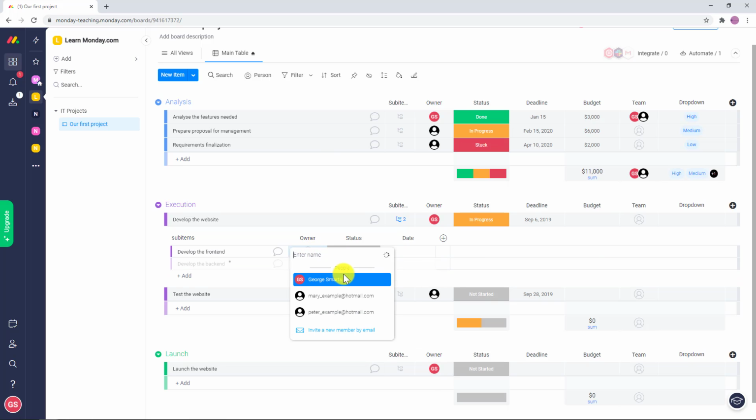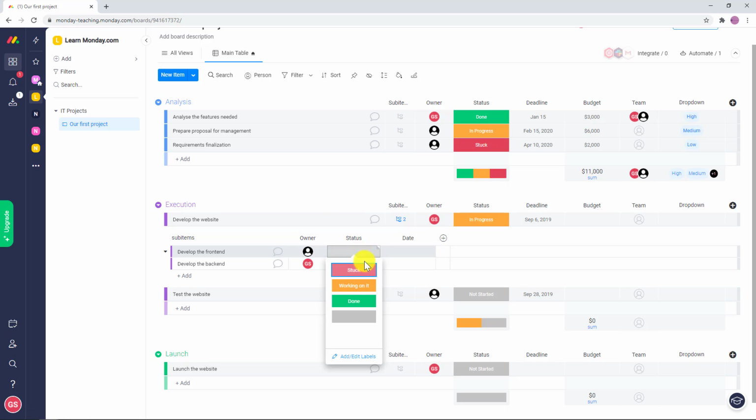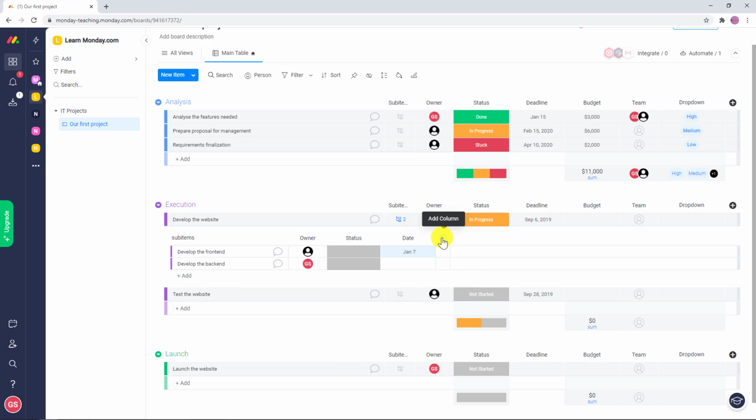And here I can assign different owners. I can assign a status and I can assign a deadline. And again, I can add additional columns here. So this is how you create sub items. And then one thing to remember is that once you put them to done, this is not going to change the main status here, so keep that in mind.